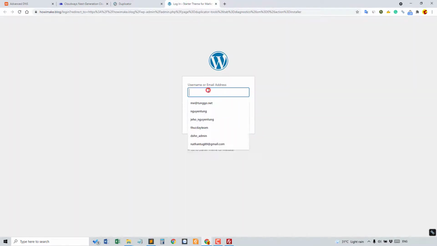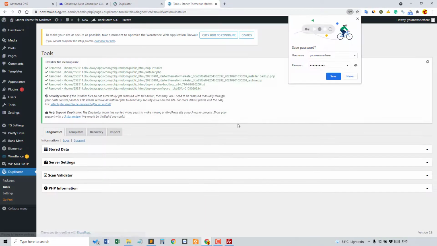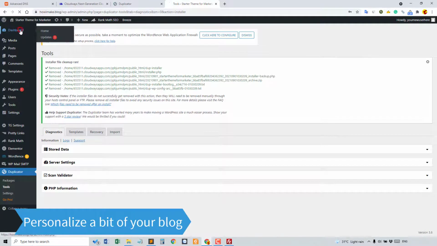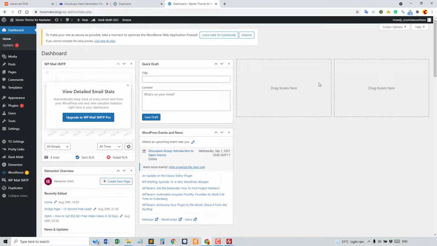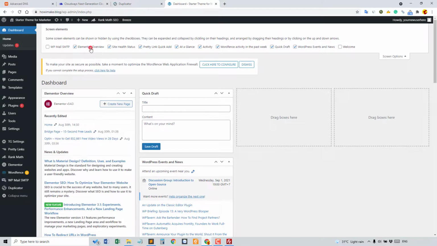Next, log in with the information you created in the third step. If you receive the following message, it means the installation is successful. Personalize a bit of your blog. Personalize the admin interface. Follow my instructions to make the admin interface look better.